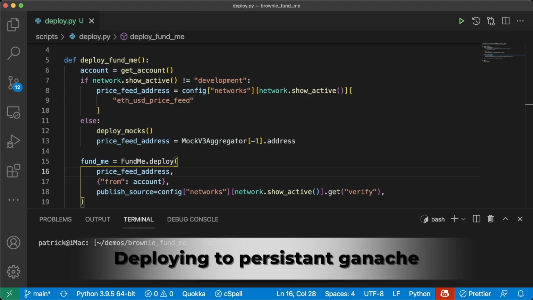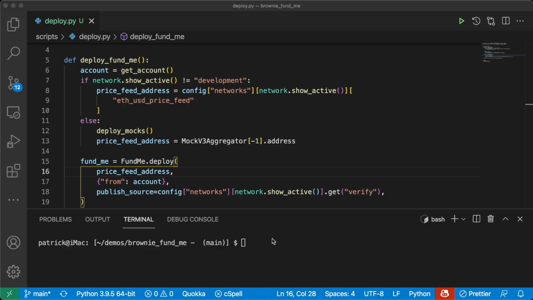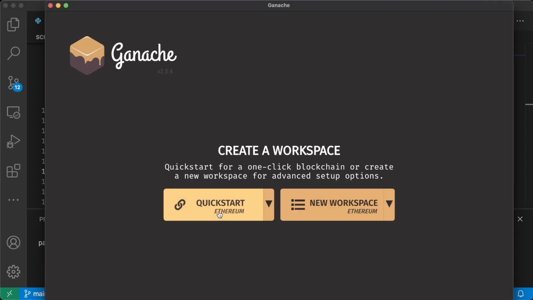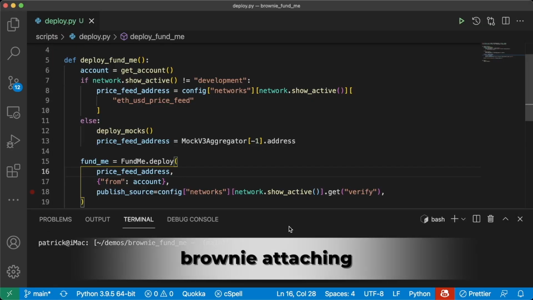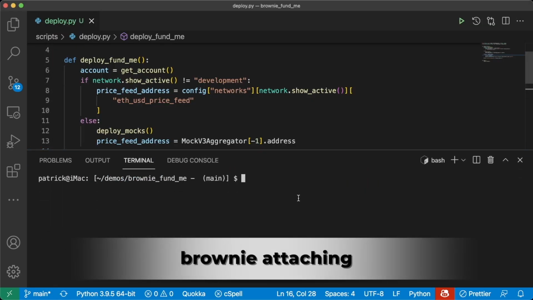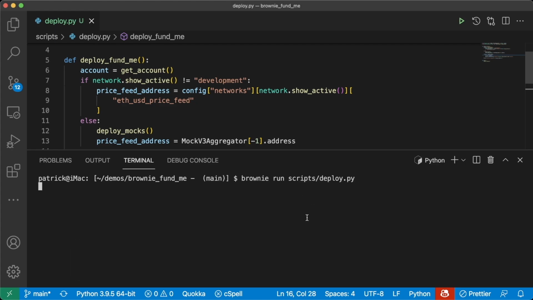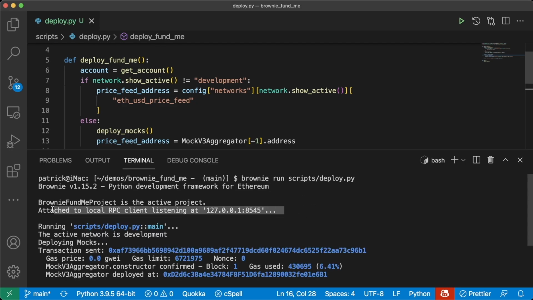So let's say now that I wanted to deploy this to my own Ganache instance. Well, what we could do is we could open up our Ganache here. We'll do quick start, and we'll just quickly create our own Ganache blockchain. In our script, let's go ahead and just run this deploy script again. Let's see what happens. Instead of Brownie spinning up its own Ganache here, it says attached to local RPC client listening at, and then this address here.